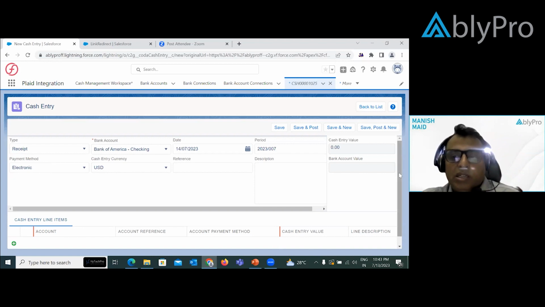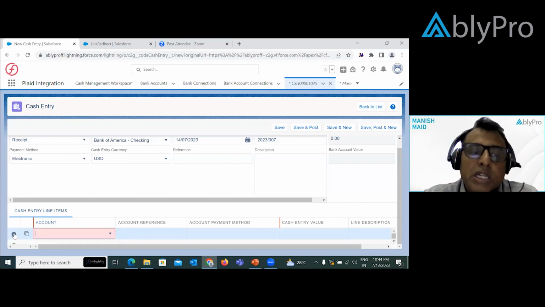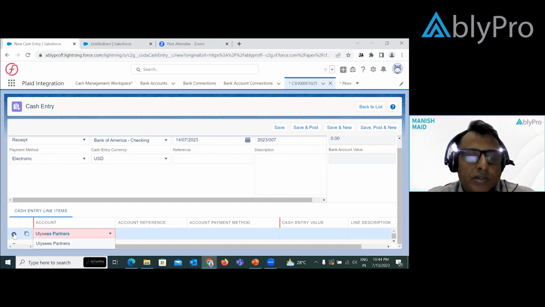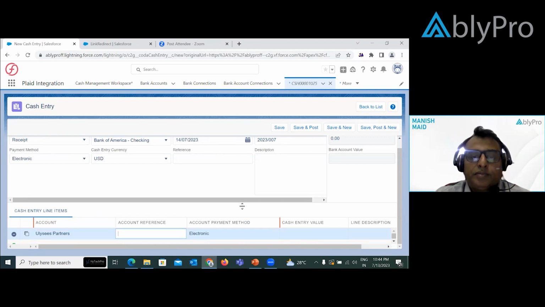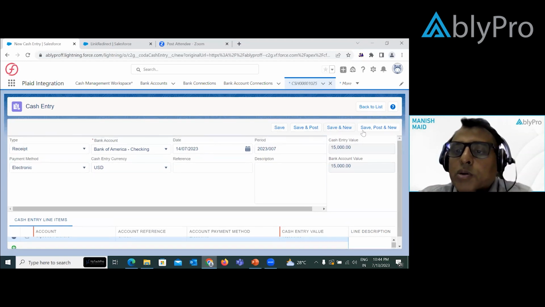So let me create a receipt here. And while creating a receipt, we can select multiple accounts in one cash entry. It is not that we can create only one account, one cash entry. We can have multiple accounts in one cash entry. I'm creating a cash entry for Ulysses Partners once again. Check, I'm saying check. That's a cash entry for $15,000. And save and post, save and new, and save, post and new.